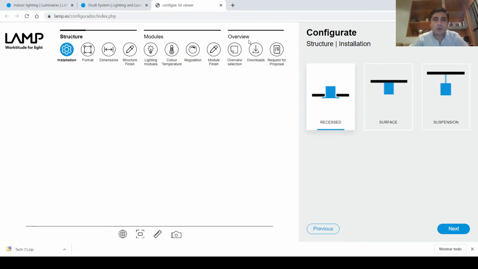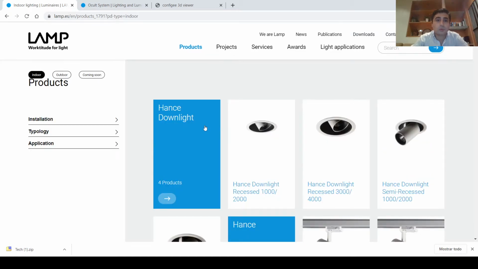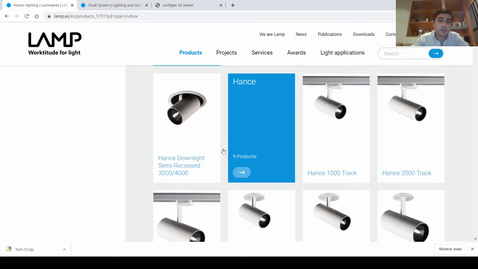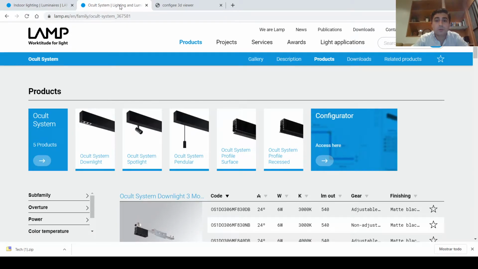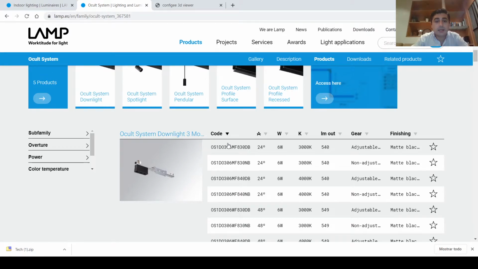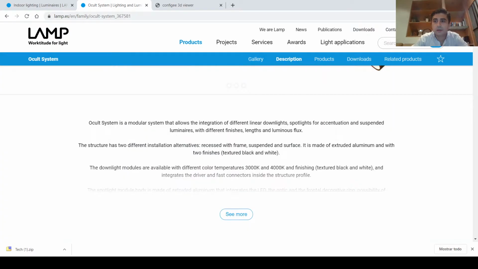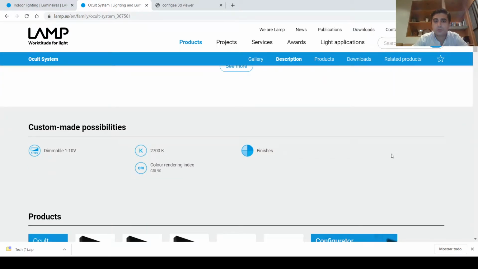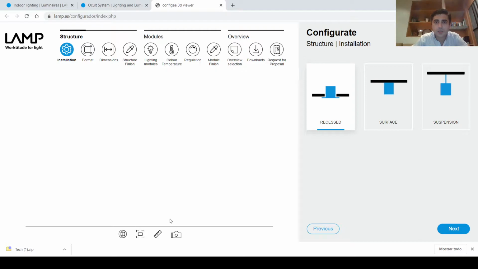So, you are seeing now the configurator. To reach here, we need first to go to the website. On the website, you just select product and then you scroll down until you find the Ocult System. You click here, then after you click, you will find all the references if you scroll down, but we don't need to scroll down, we just need to go up and click where it says configurator. You click here and this is what you find. It opens a new tab and this is the configurator.